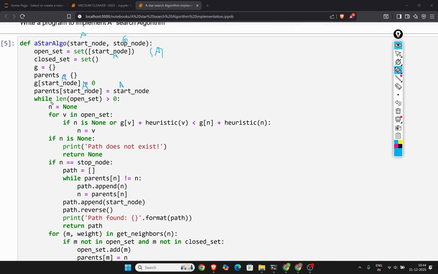So the next line is while length of open set. In open set we have one value, so the length will become 1. So 1 greater than 0, it will enter into this while loop. Inside this while loop we have small n equals none. It is assigned small n equals none. Okay, for v in open set, open set has only one value, that is A. Now v is holding A.